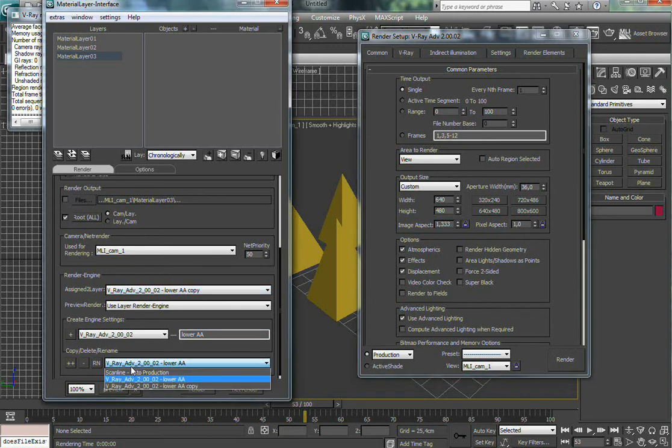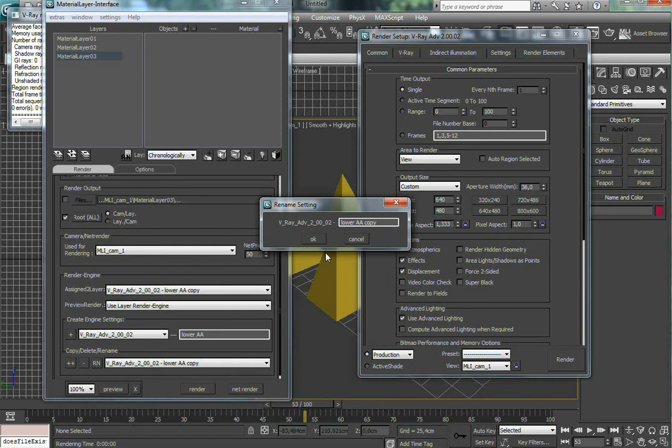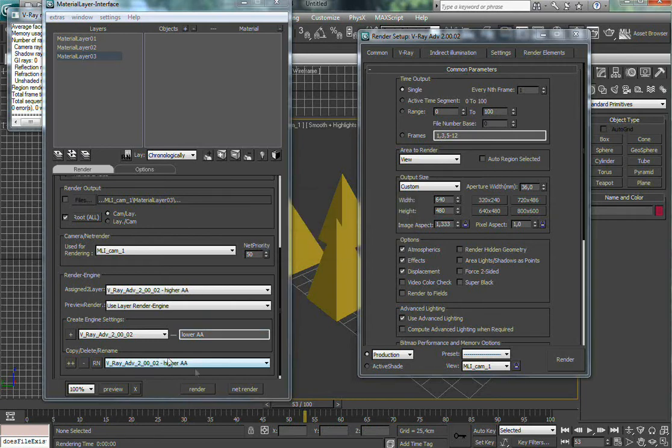We have the new engine assigned, and it's got the addition copy in the name. To change that name, go back to the bottom to the rename part, select the copy engine, press the rename button, and right here you can delete the copy part and change it to higher anti-aliasing, okay, and the name will be changed, and here it's changed too.